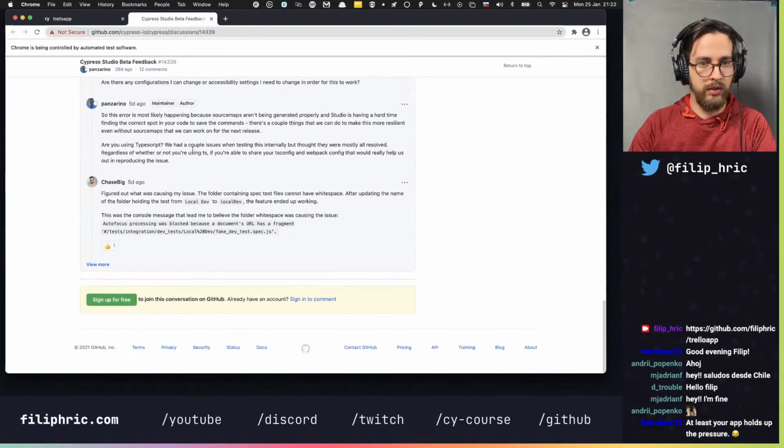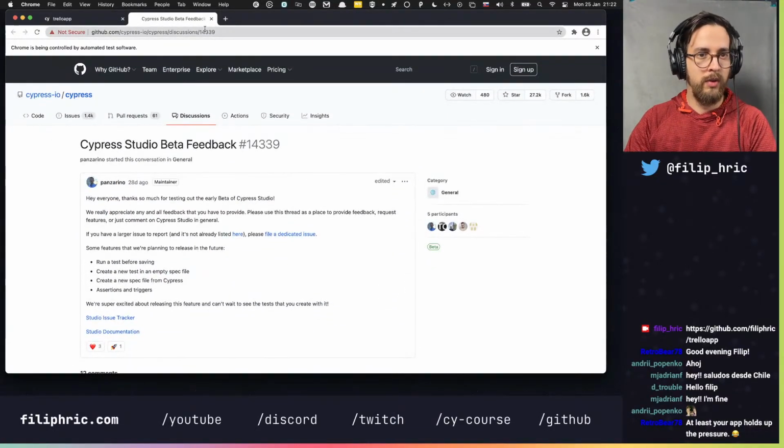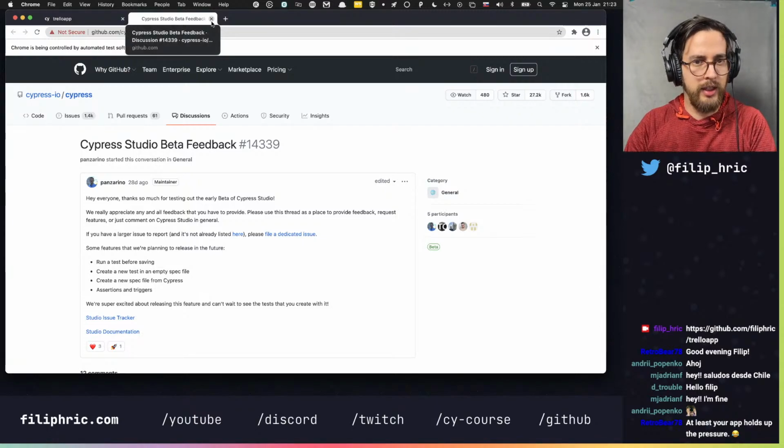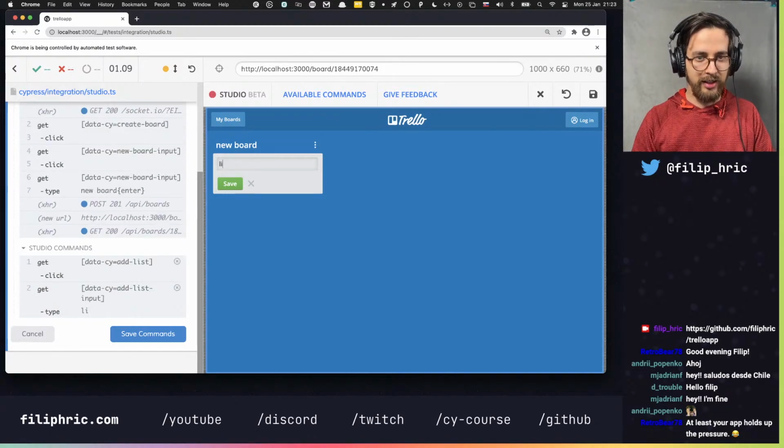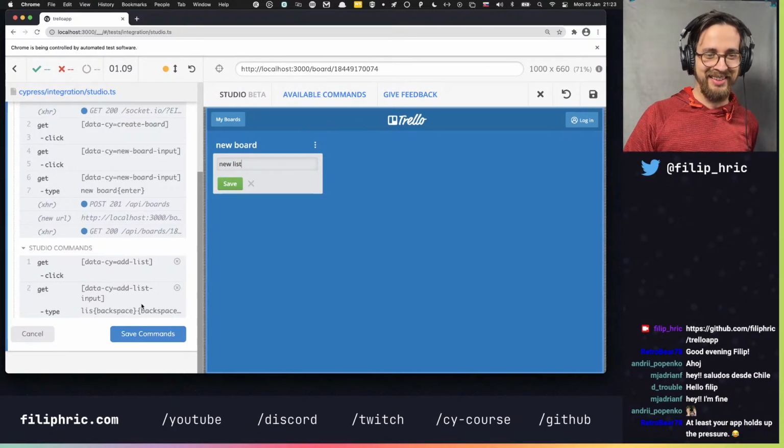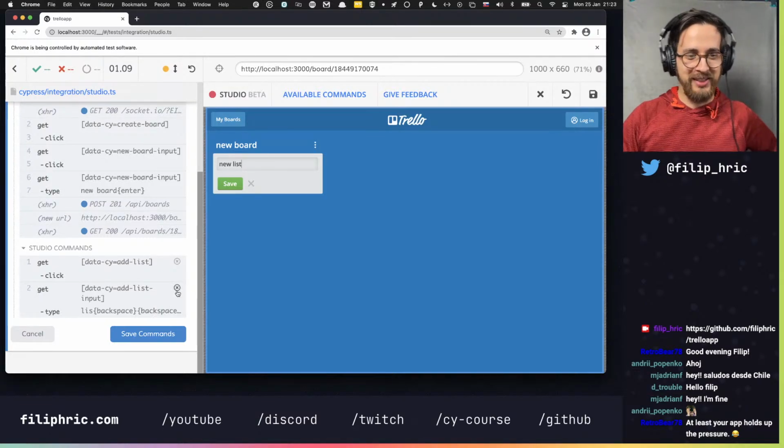That's cool. Okay. We're going to get back to this in a minute. So interact with your site to add task commands. So let's try this again. Let's try to create a new list. Oh, interesting. So I typed, added backspace, and actually it added also the backspace.